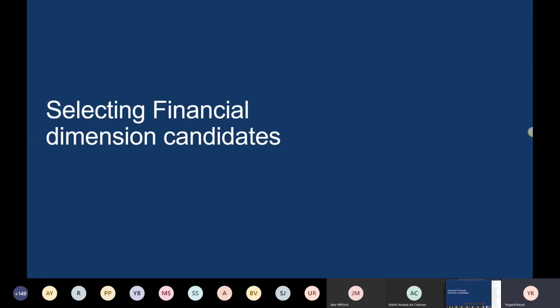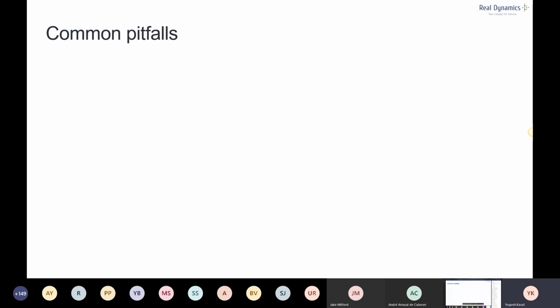let's go to an interesting area, selecting financial dimension candidates. This is really the key thing in a lot of implementations. It comes from CEOs and CFOs that I need this financial dimension or I need these financial reports. We really need to challenge whether we really need a financial dimension to meet that requirement. Of course, we can let business decide what they want as an outcome from a reporting standpoint, but they shouldn't be the one dictating the solution.